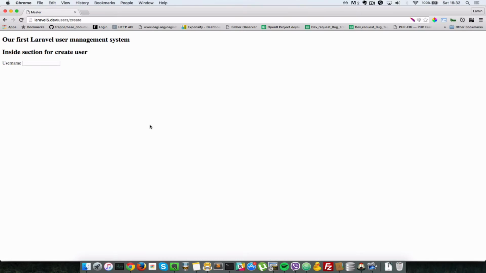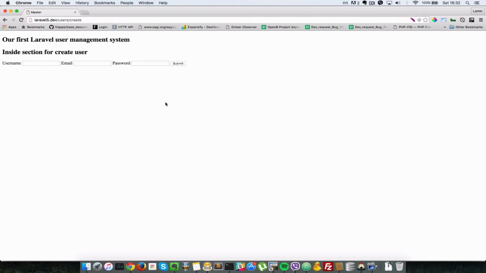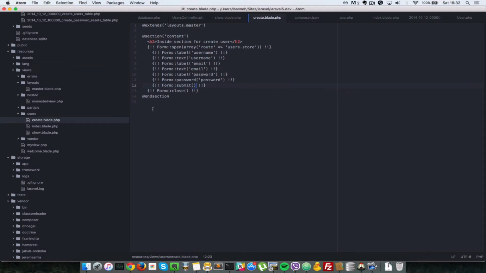So now let's go back to our browser and let's refresh. We see username, email, password, and one more field that we need to add is the submit button. So if you guess right, it should be form submit. Okay, so refresh that. As you can see, we have a submit button here. And these are all just regular HTML input fields. As you can see in the inspect for Chrome here, we have the labels and the input fields here. All right, don't worry about the styling for now. We just focus on the functionality.